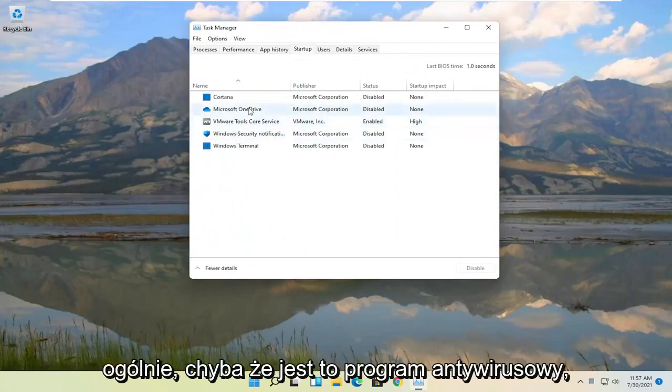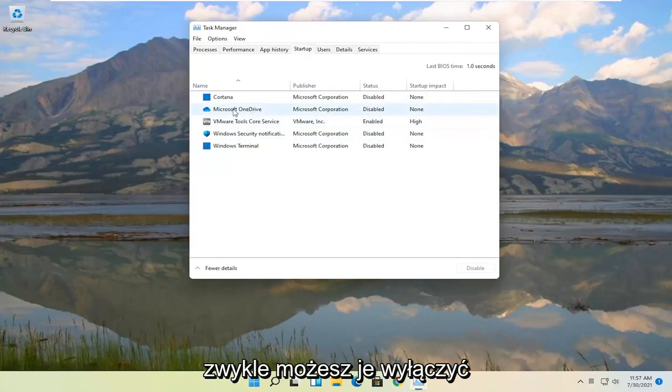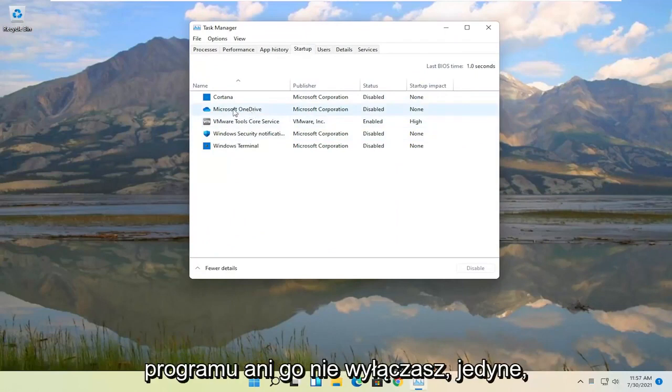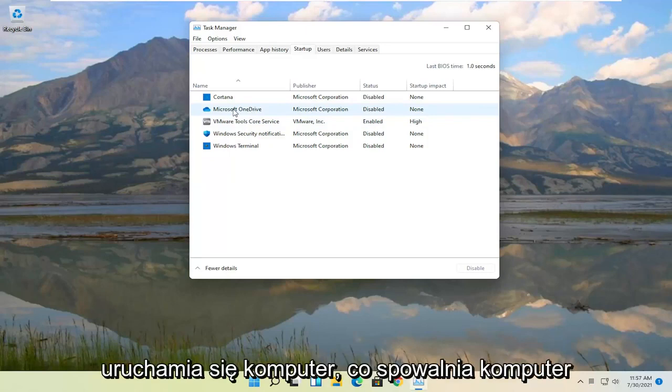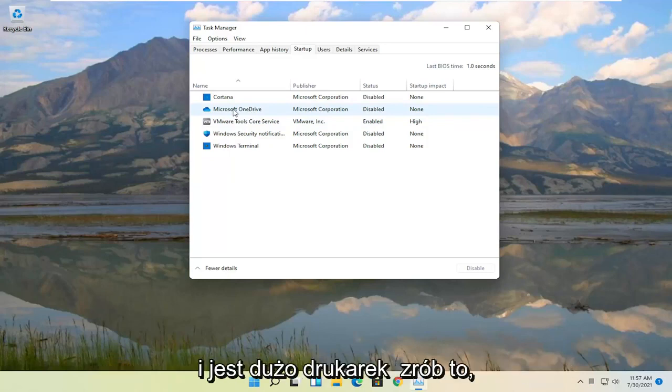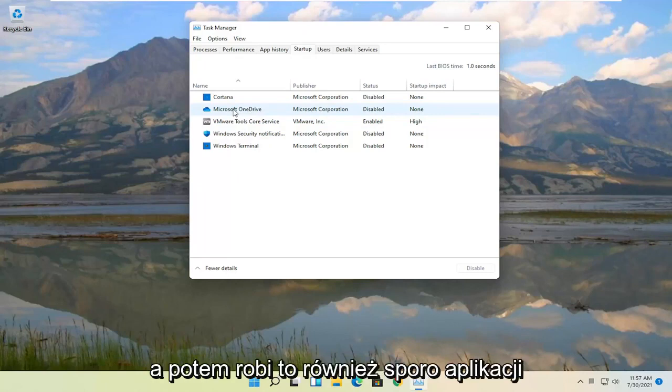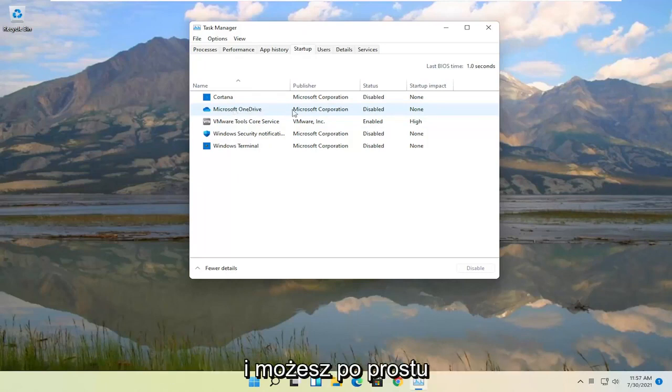Generally, unless it's an antivirus, you can usually turn them off. So you're not actually removing the program or disabling it. All you're doing is preventing it from starting up every time your computer starts up, which slows down your computer. I notice a lot of printers do this, and then quite a few applications do it as well. And you can just generally turn them off or disable them.